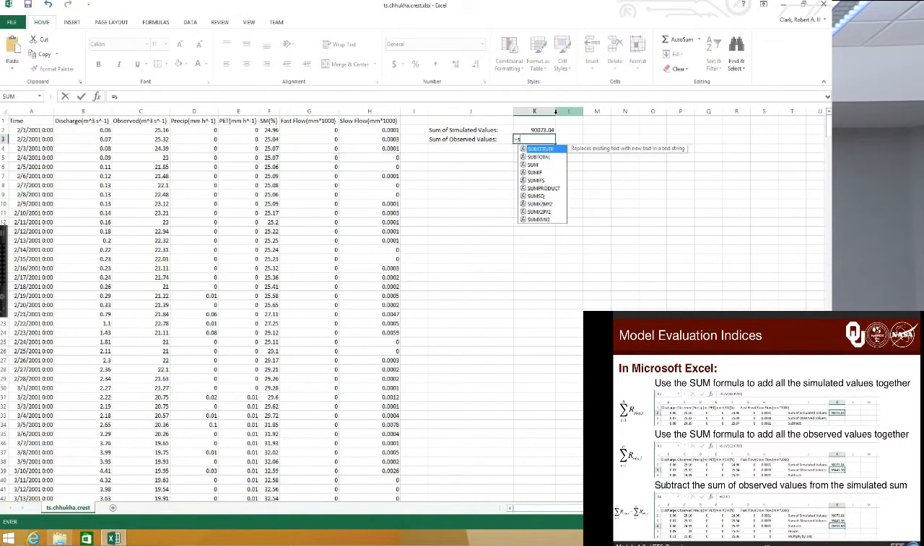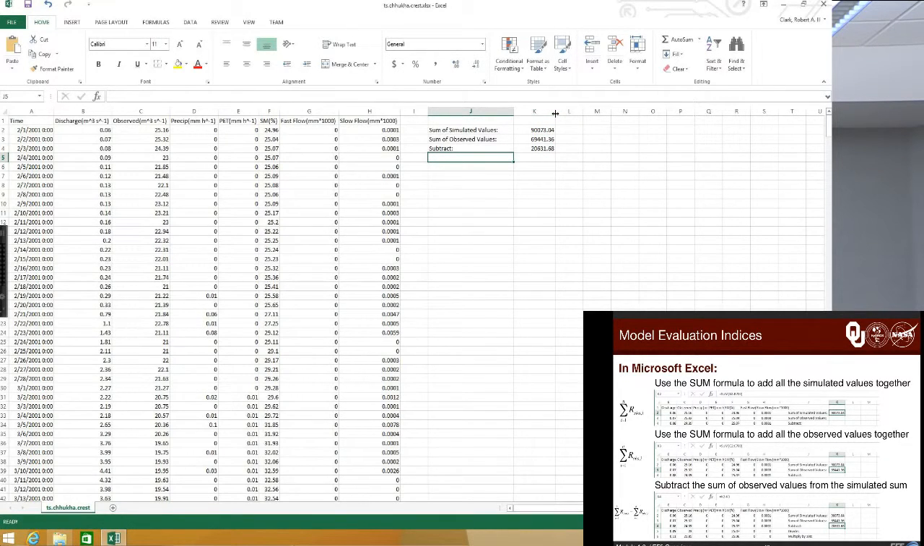And this time I'm going to say equals sum, parentheses, and I'm going to do C2 colon C700, close parentheses. And I get a value of 69,441. Now I'm going to subtract those two things, and that's going to give me the numerator in that big, ugly equation. So on my spreadsheet, that'll be K2 minus K3, and I get something just over 20,600.